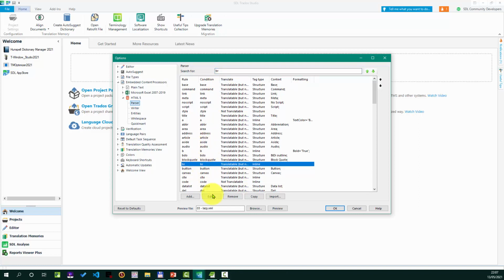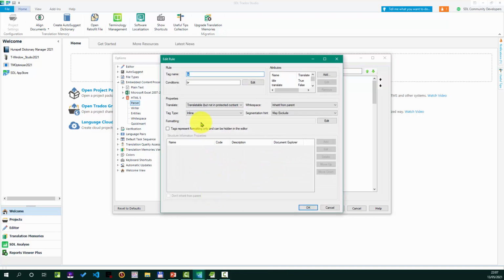I then select that, edit, and I just want to change, it's an inline tag, and the segmentation hint is may exclude. I don't want to may exclude, I want to exclude. And this will move it outside of the segment, which in effect will cause Studio to break at that point. So I click on OK there.